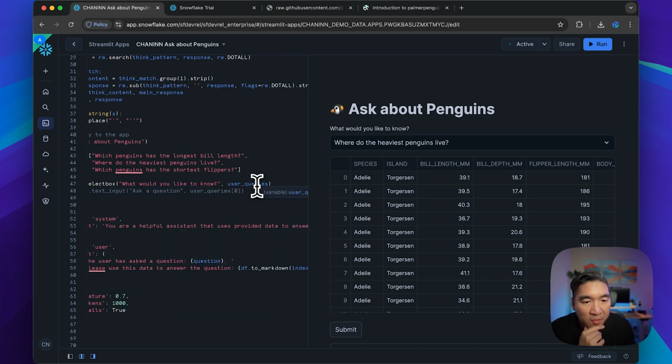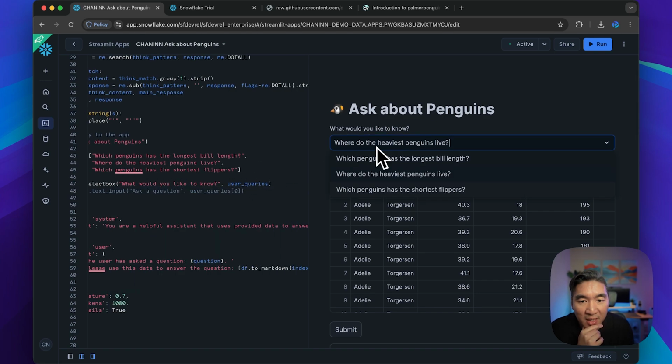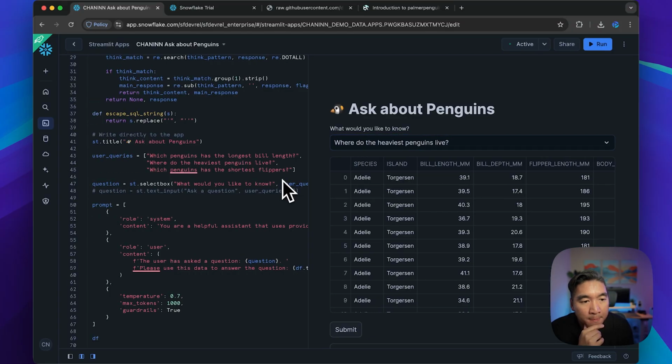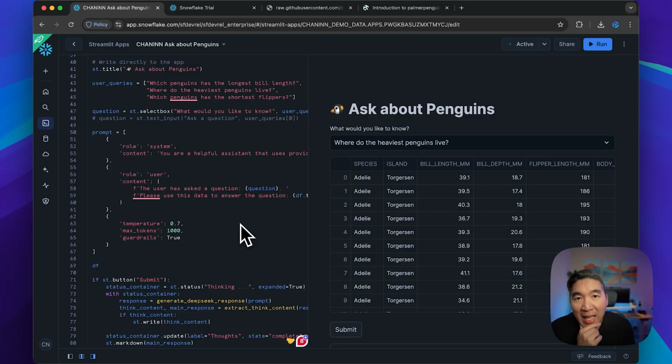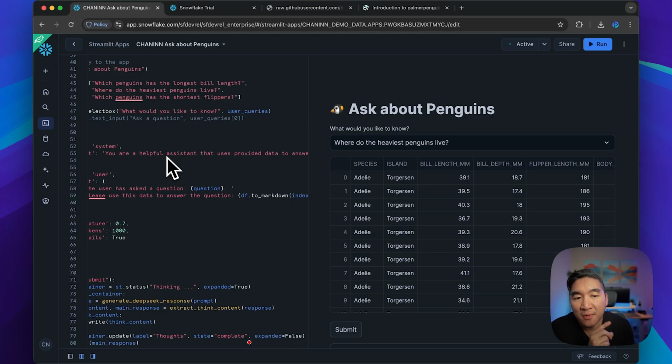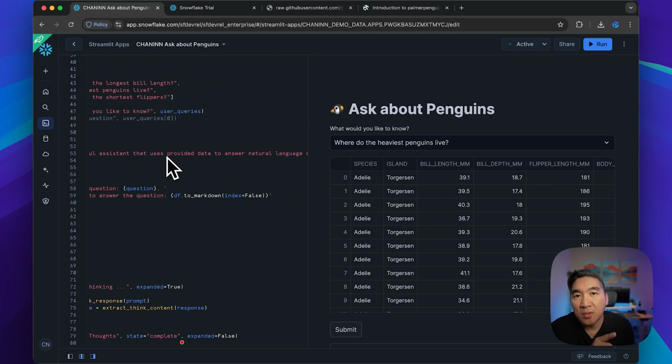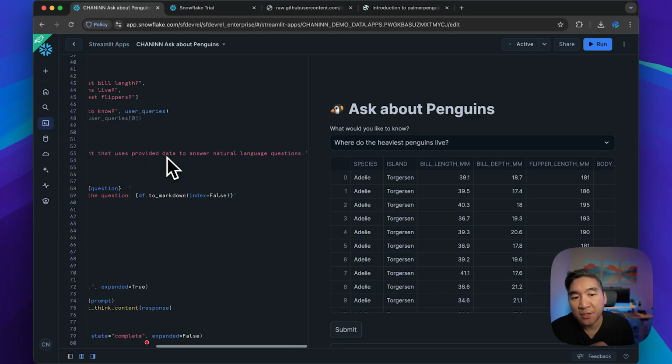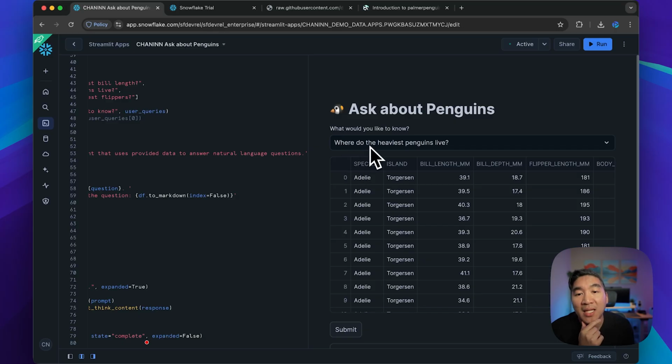The user queries will be here, which will provide the collection of questions to select from. And then the magic happens during the prompting phase here. So essentially, we're creating a system prompt that tells it that it is a helpful assistant that will use the provided data to answer natural language questions. And the natural language questions here are the ones provided in the drop-down select box.